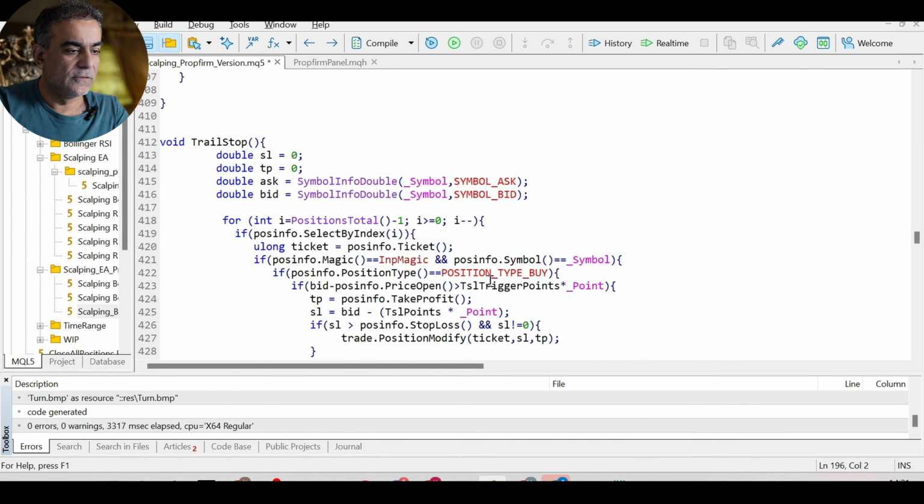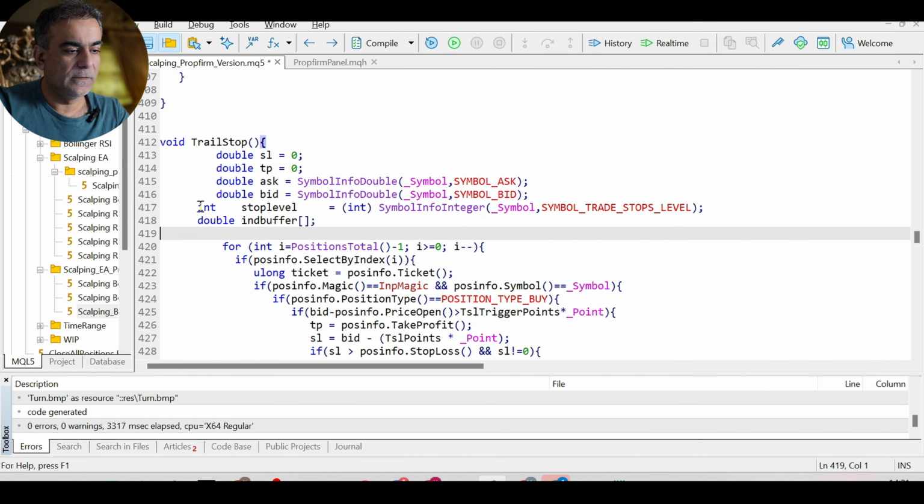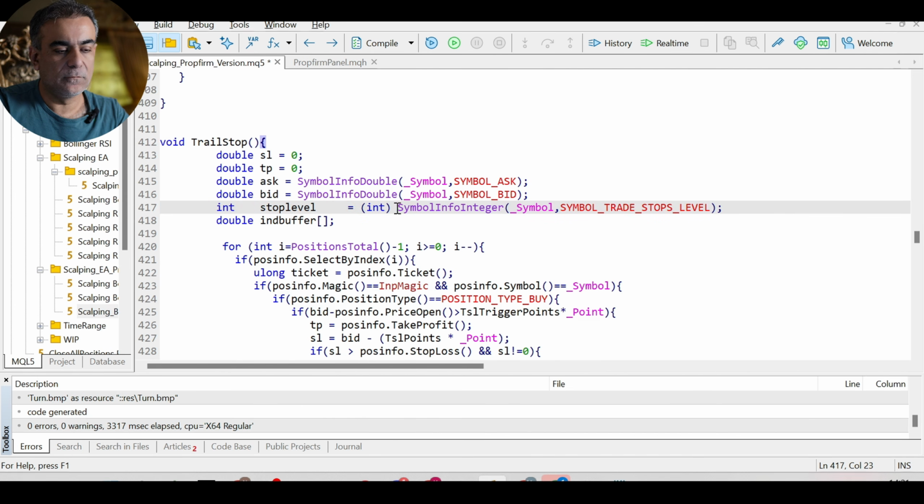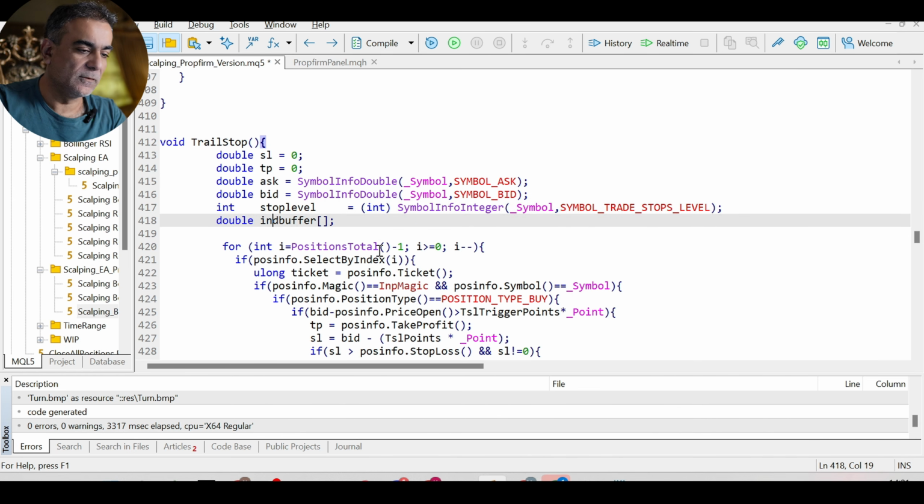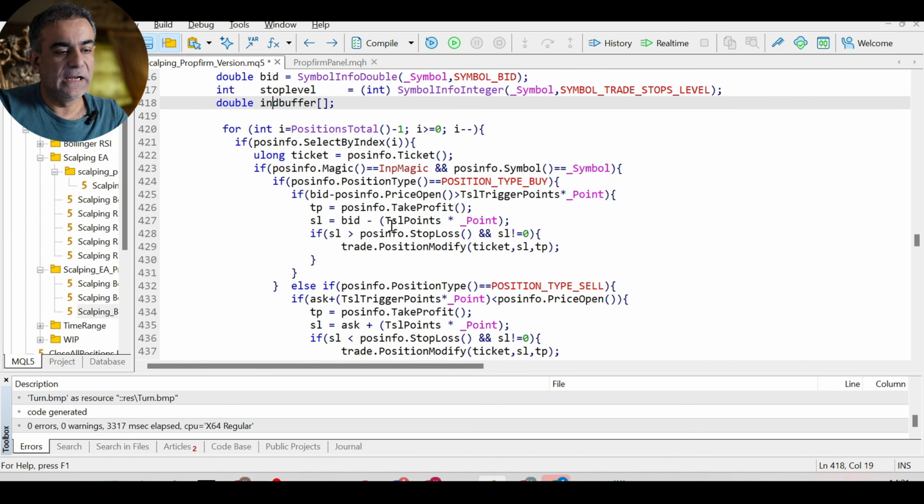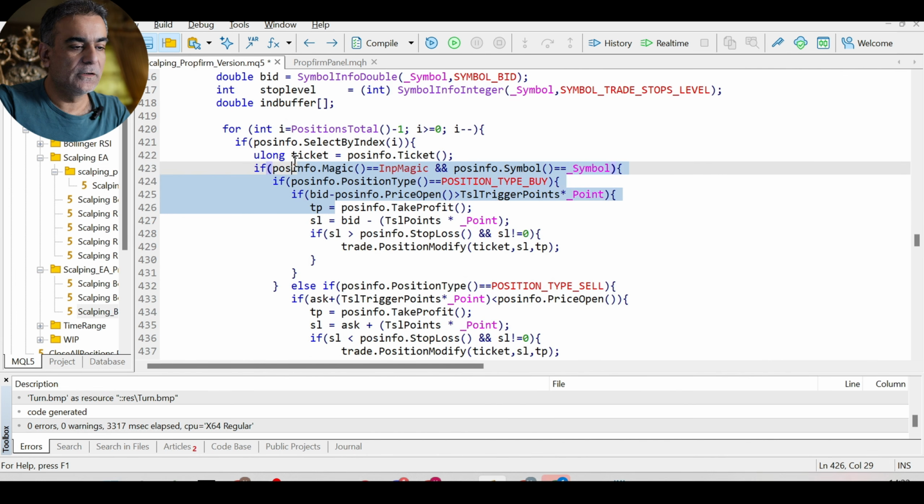So now that we have created these handles as well, we can use these values. So we go to the trailing stop loss function and start modifying it. I'm going to create 2 more variables here. The first one is going to be an integer variable for stop level, so that we can get from the broker the minimum stop level required. And then I'm also creating an indicator buffer because I'm going to be copying the values of the fast moving average and Ichimoku.